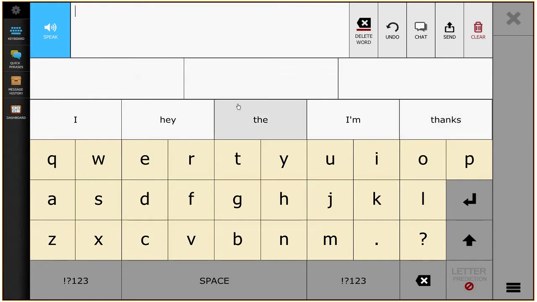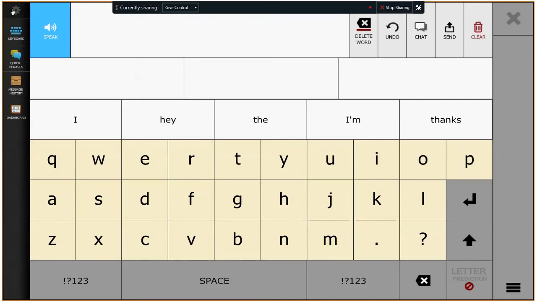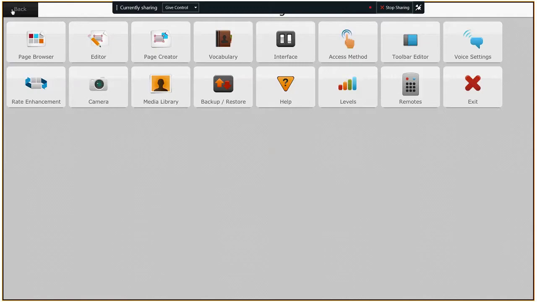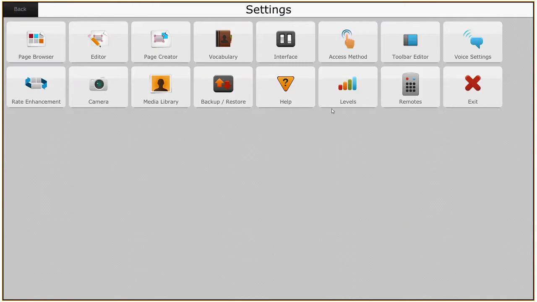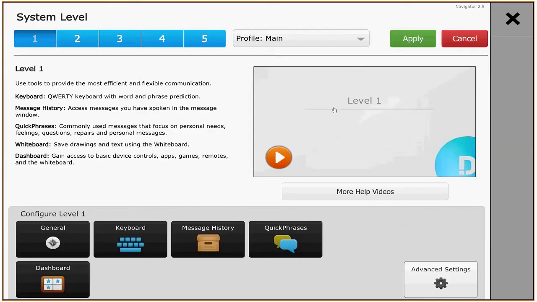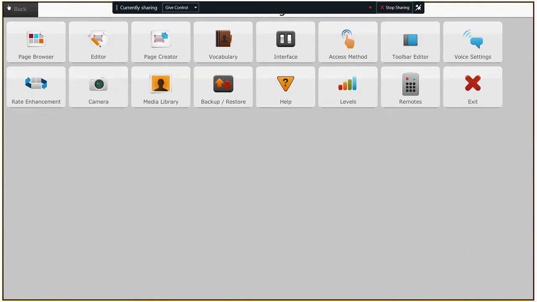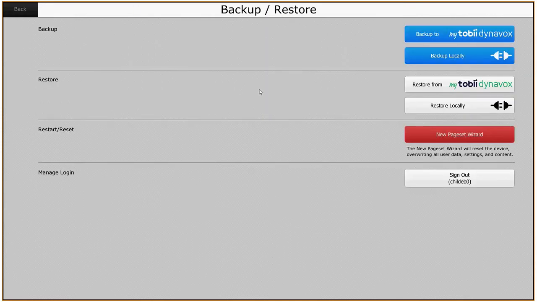If you're not in a user that looks like this, we can go to the settings gear, back up and restore, and we're going to choose this restore locally. Because I'm on my computer, it will look different when I open it. But when you choose restore locally, you're just going to then select the file that says Navigator.